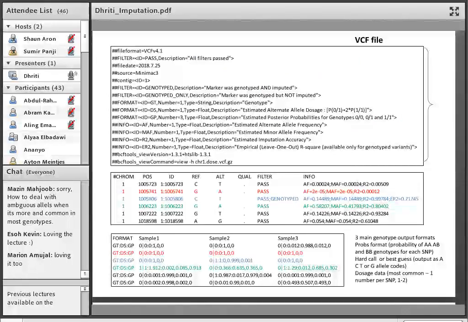The second file produced by Minimac is the VCF file. It looks like any typical VCF file, but if you look at it carefully, you will find some additional information not contained in a sequence-based VCF file, like the one I showed you just a while ago. The top box shows the header, the middle box shows the SNP information. So here you can see the R square values are included in the info field.